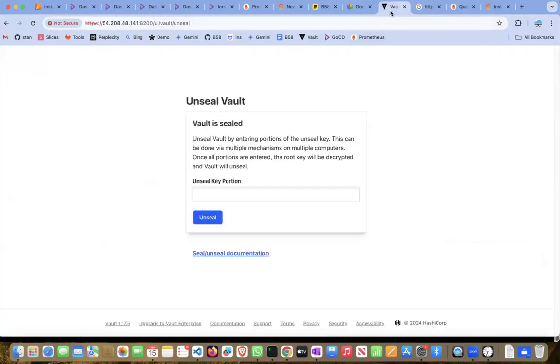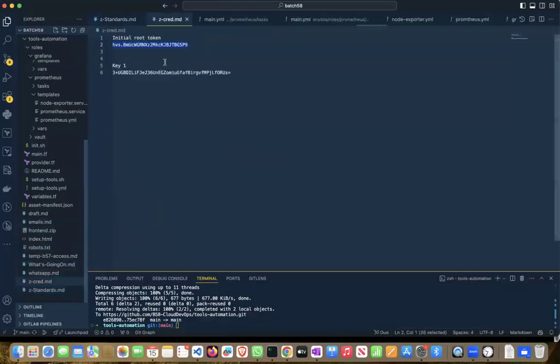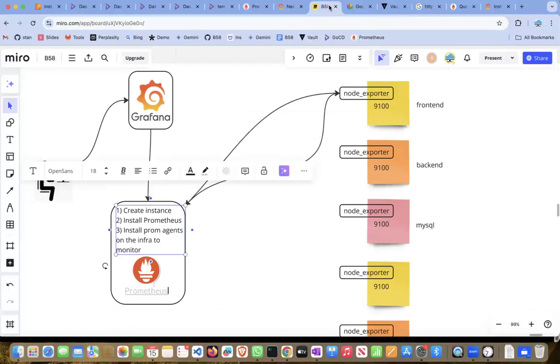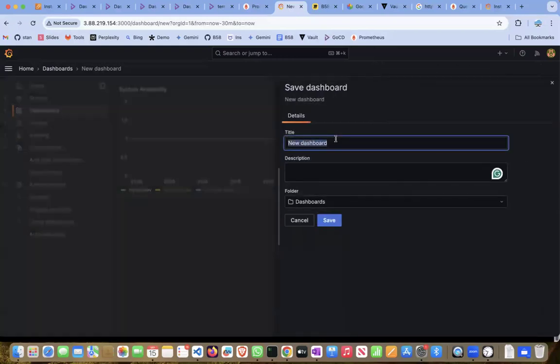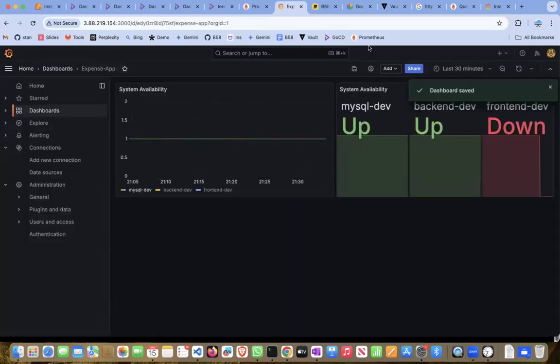And also, guys, one more point. Grafana, you really don't have to build everything. Typically, for the expense app, this is the dashboard, and under that we'll add all other visualizations. Okay, let's keep it simple.